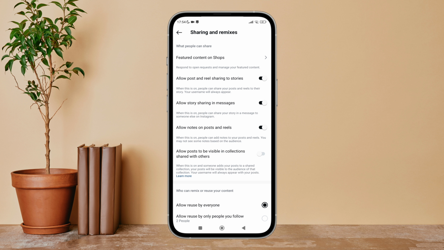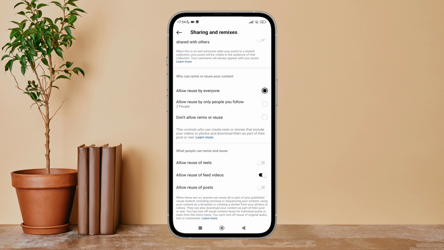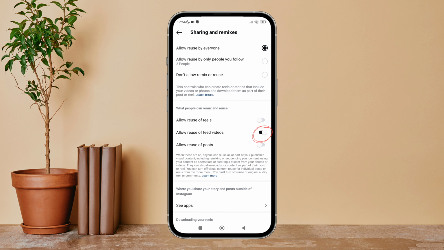Next, scroll until you find allow reuse of feed videos. Then turn off it by tapping on it. So, this is how you can disable allow reuse of feed videos on Instagram.